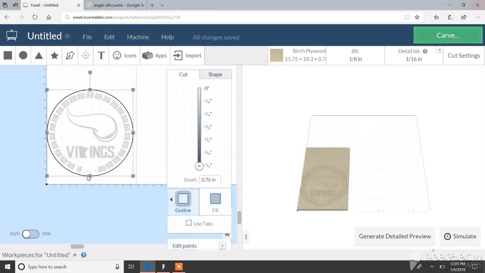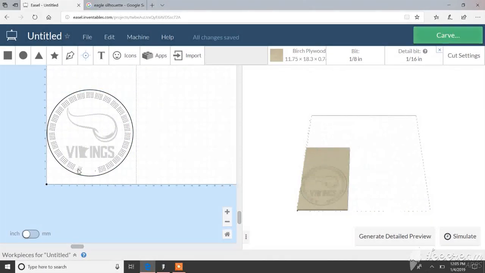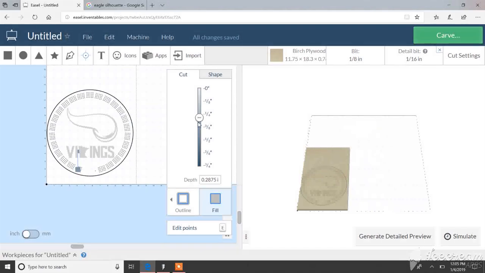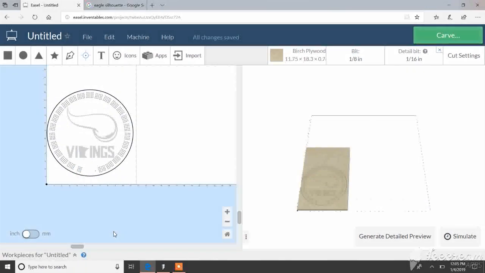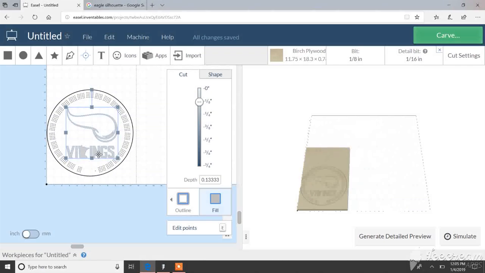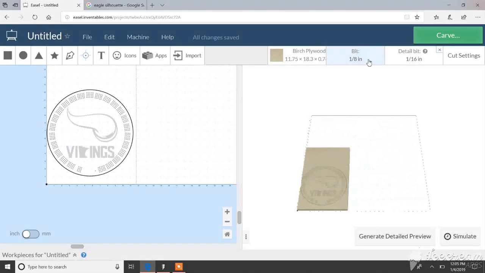So I got my outside circle. That's gonna be cutting at 0.76, so that's gonna go all the way through. All my holes are at just over 1/4 inch deep, and then my engraving is just over 1/8 inch deep. And then I'm gonna be using an 1/8 inch bit and a 1/16 inch detail bit.